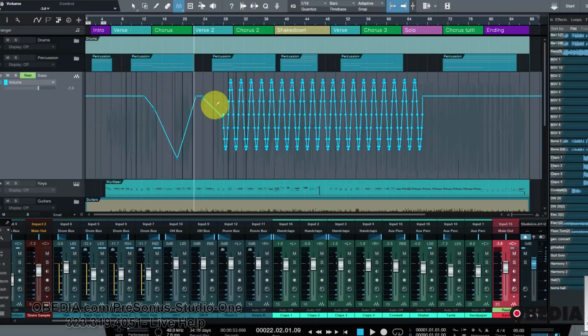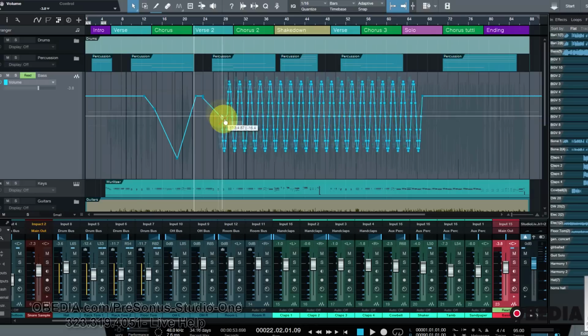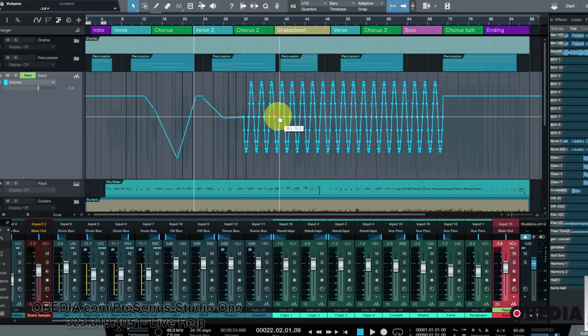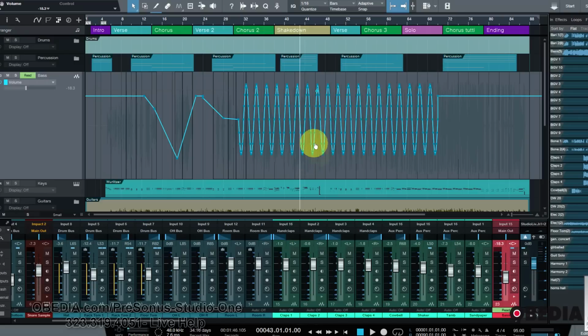Now each of these is going to be movable. I can grab one of these and I can move it around. Without all of those selected, I can grab just one node and I can edit that node if I want to. So I can be very, very specific about the things that I'm doing here. And I have all these different curves that I can now make use of.